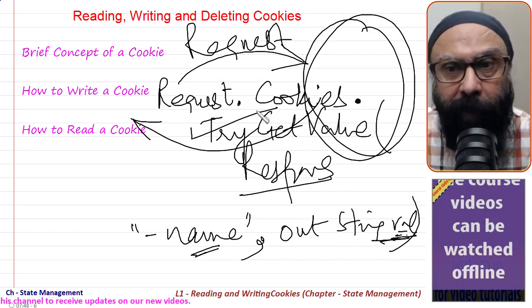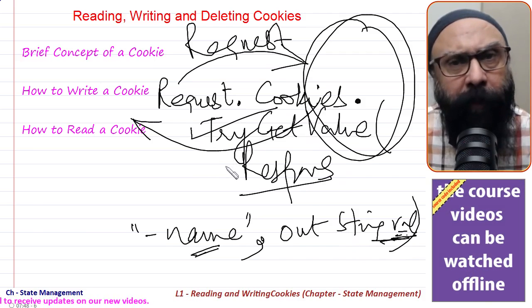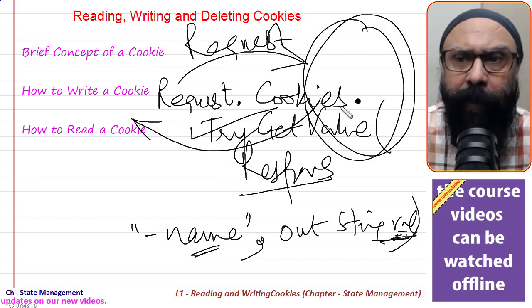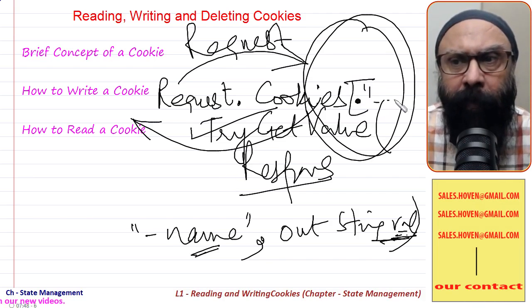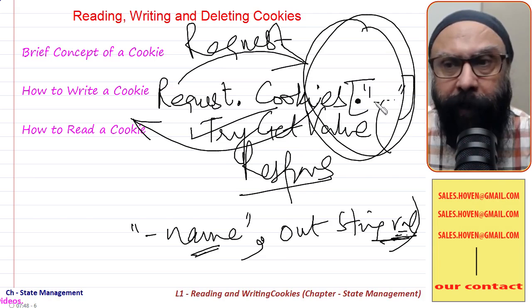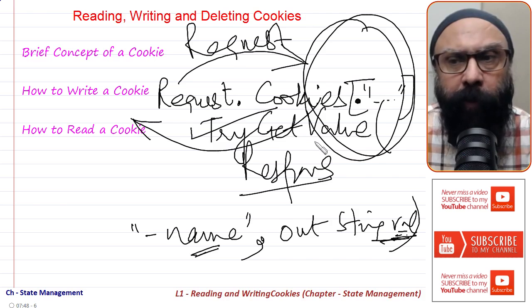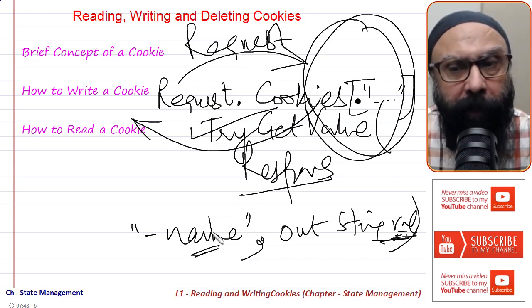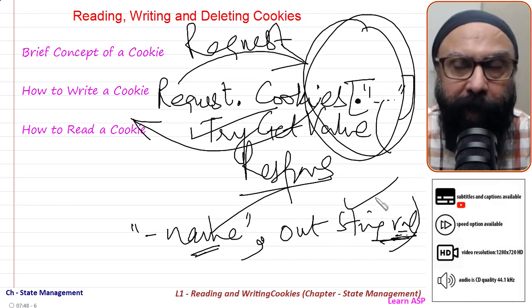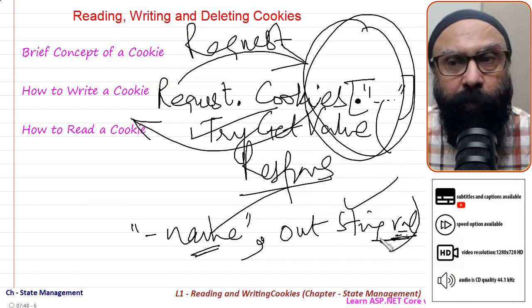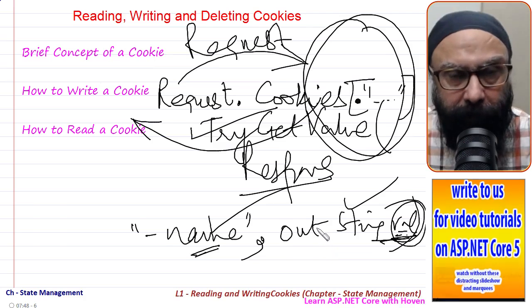So TryGetValue is the correct approach, as I felt, but there are many other ways also. You can access it as a collection, like many people do, by writing underscore name, but make up your mind on one thing. We'll use request.cookies.TryGetValue followed by the name of the cookie and an out string val, so that as soon as you get the data you can read the val parameter.